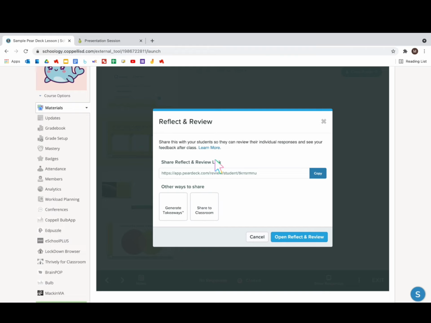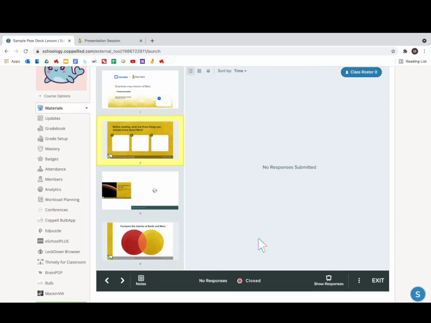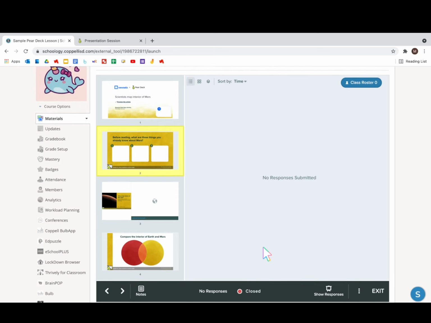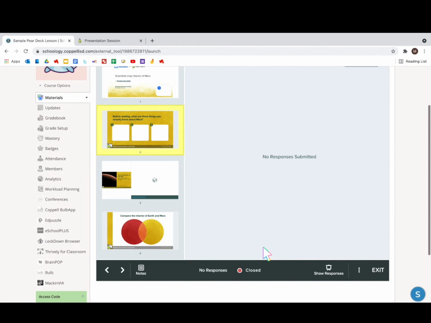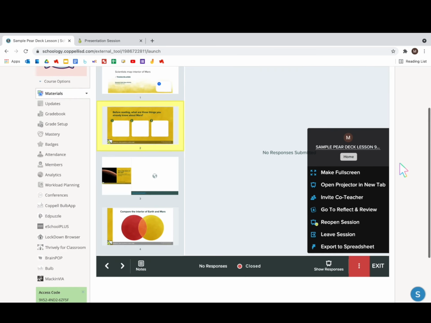And just as you can in Pear Deck, you have the opportunity to have a reflect and review option for your students. And as you see here, since I have already ended the session, no responses are allowed. So that means when students go into their course and they try to access this Pear Deck, they will no longer be able to because it is now closed, which is why it's so important to make sure that you end the session.